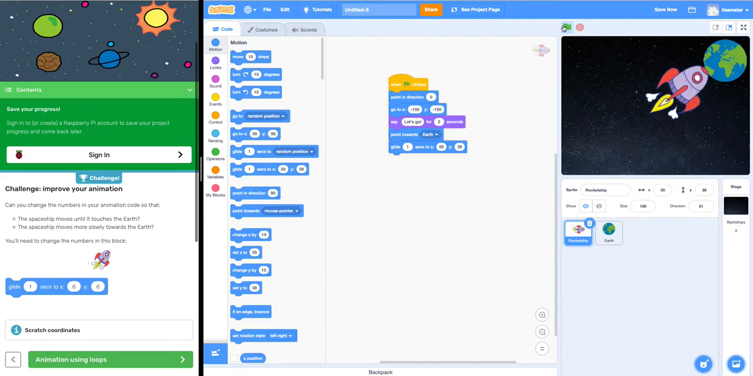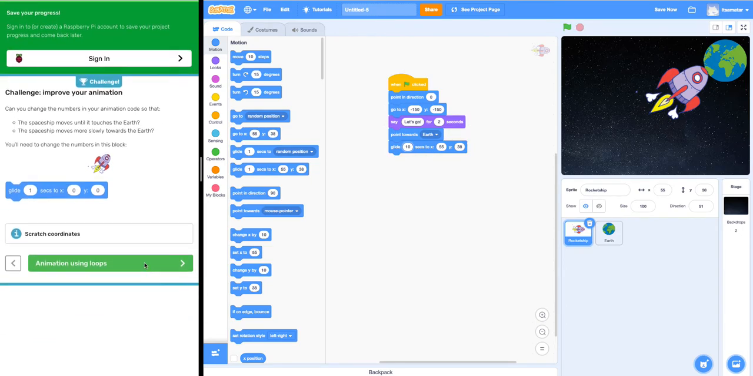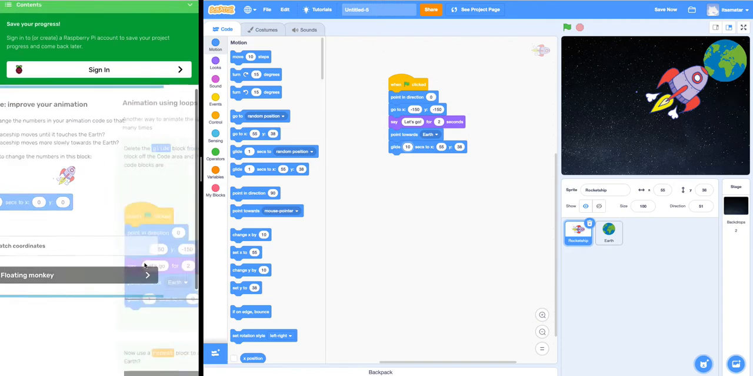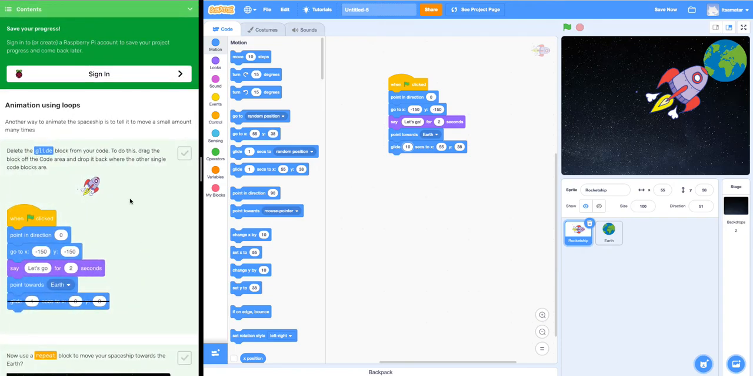Boom, yeah, here we go. Now that was a bit too fast. Now we want to change the glide time to make it move more slowly. So let's change it to 10. Let's try again. You want gravity? Man, that's slow. We managed to complete that challenge. We made it go slowly and it touches the Earth. Done. Next one. Animation using loops.